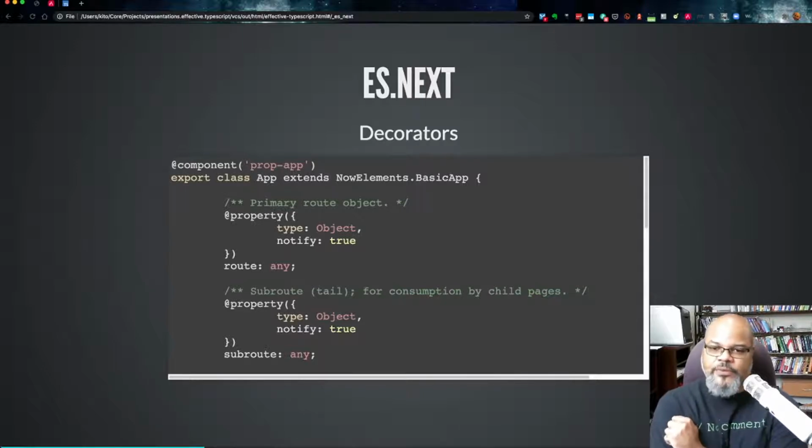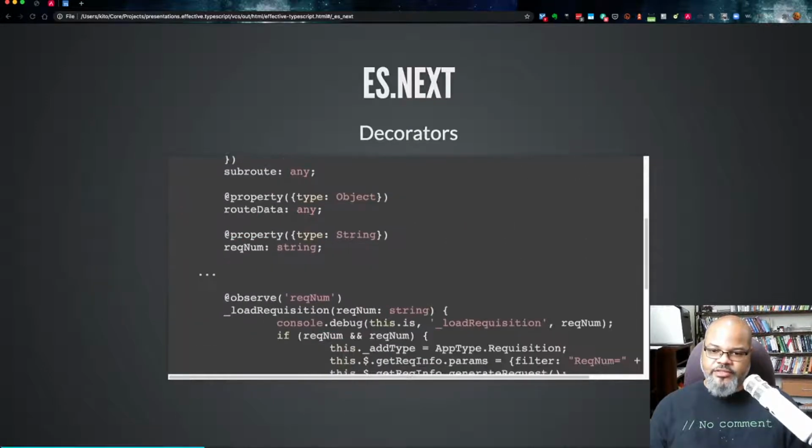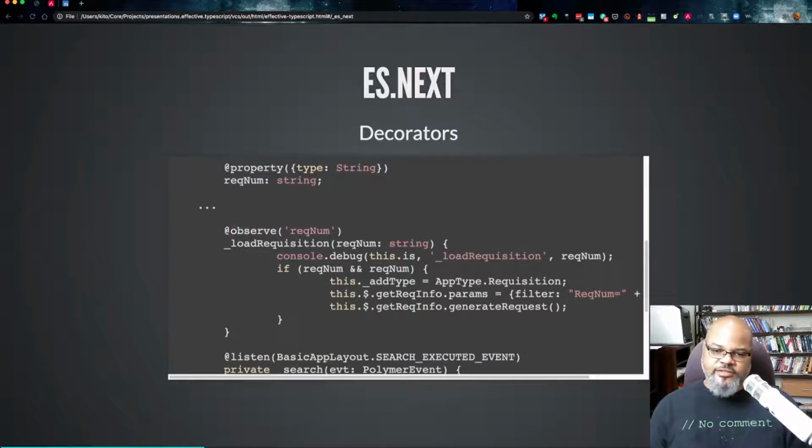So here's a very simple example, and if you've written Angular code, I'm sure you're an expert with this. But essentially, this is actually an example of a Polymer component. Polymer was a framework which has been superseded by LitElement for writing web components. But essentially, you can decorate a class or a property or a method. And basically what this is doing, it's saying at runtime, I want to provide some additional behavior.